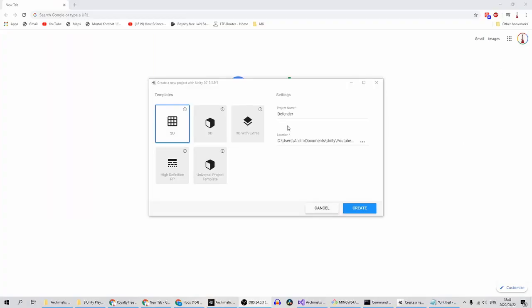Okay guys, open up Unity and create a new 2D project. Name it Defender and select your location. Click on create.